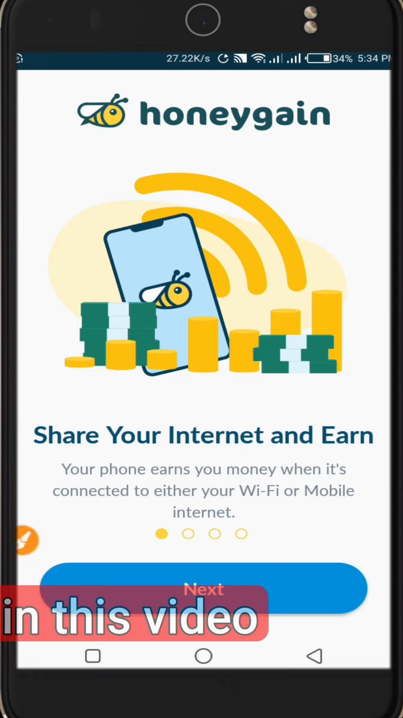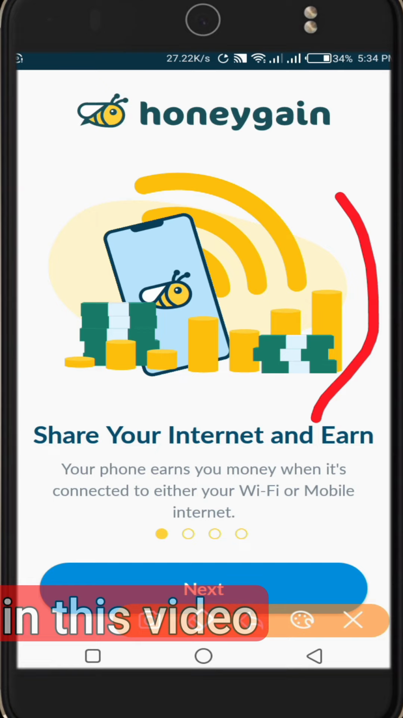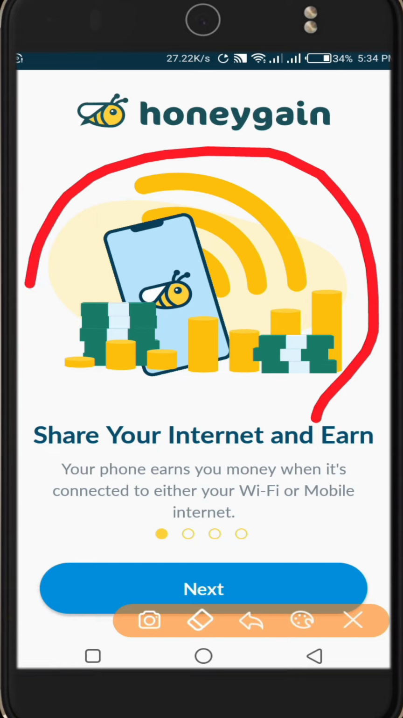Share your internet and your phone earns you money when it's connected to either your Wi-Fi or mobile internet.